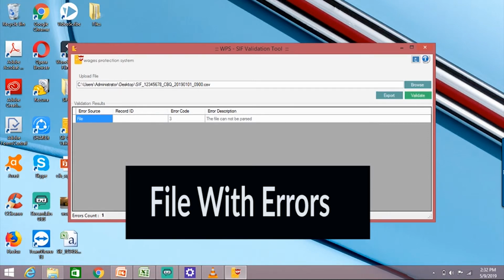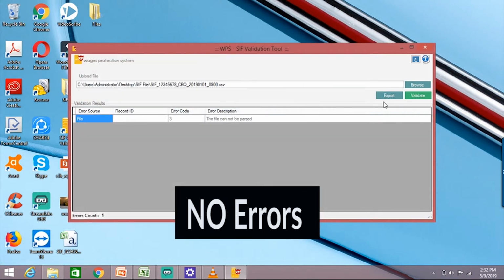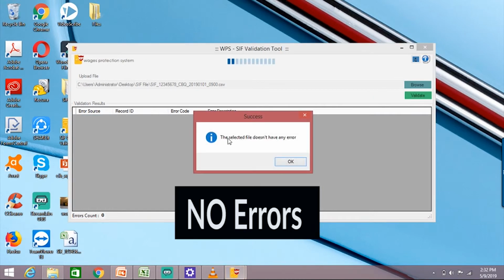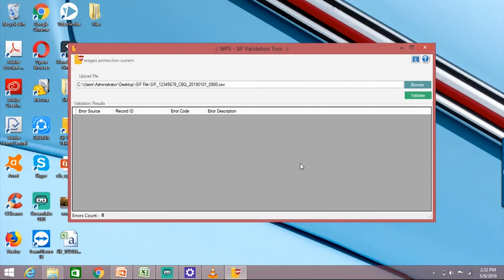So you can see over here, you can see the error code 3, error description, the file cannot be passed. If I show you another file, if you see this file, this is an error free file. So I'll validate. So the file does not have any error. So this is the file which you have to make for submitting in the bank and processing your WPS.